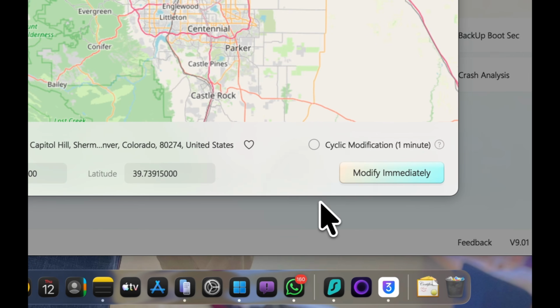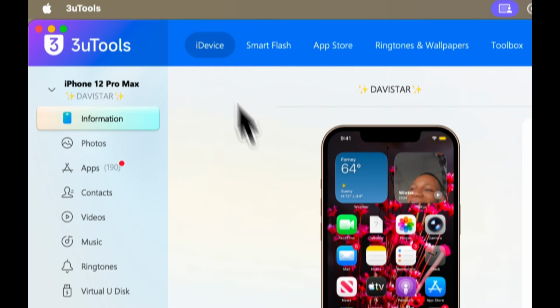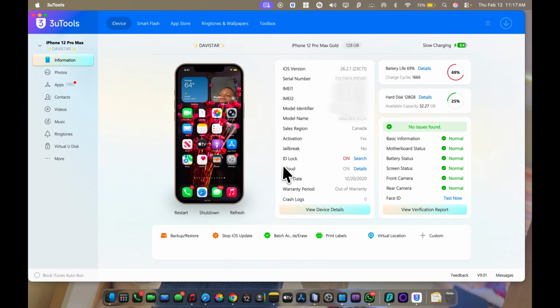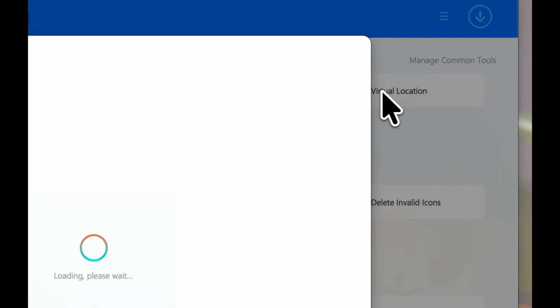I already have 3uTools installed here, which you can see. After it is installed, you will see the user interface of 3uTools up and running with the information of your iPhone showing. Next, you need to head on to Toolbox and select Virtual Location.